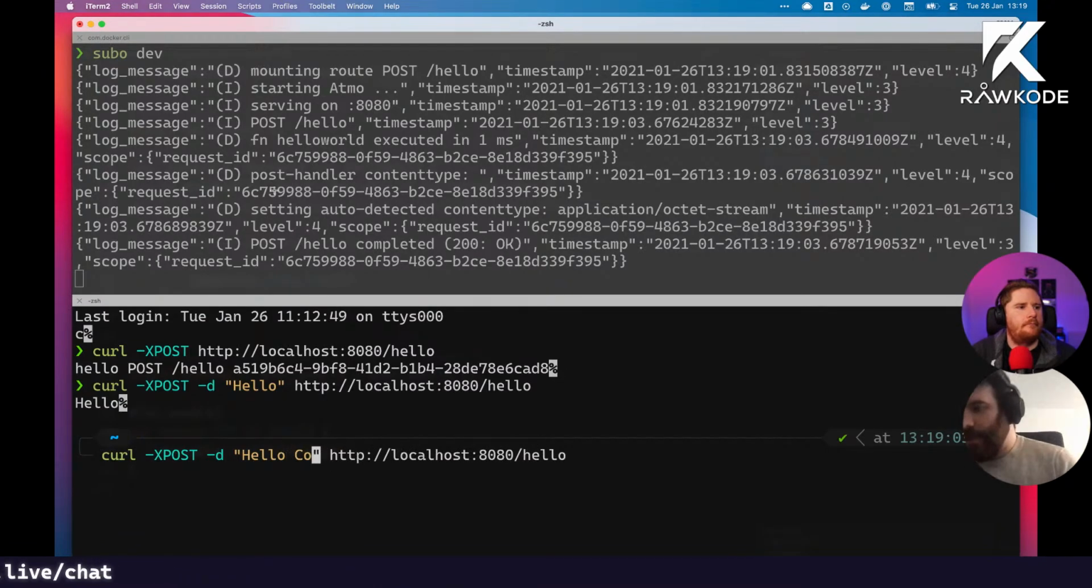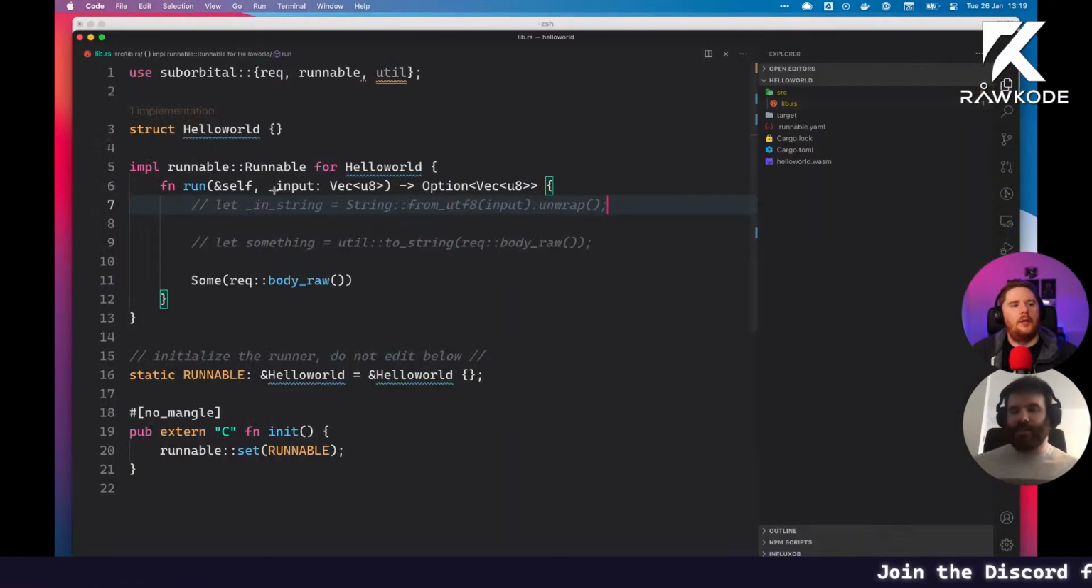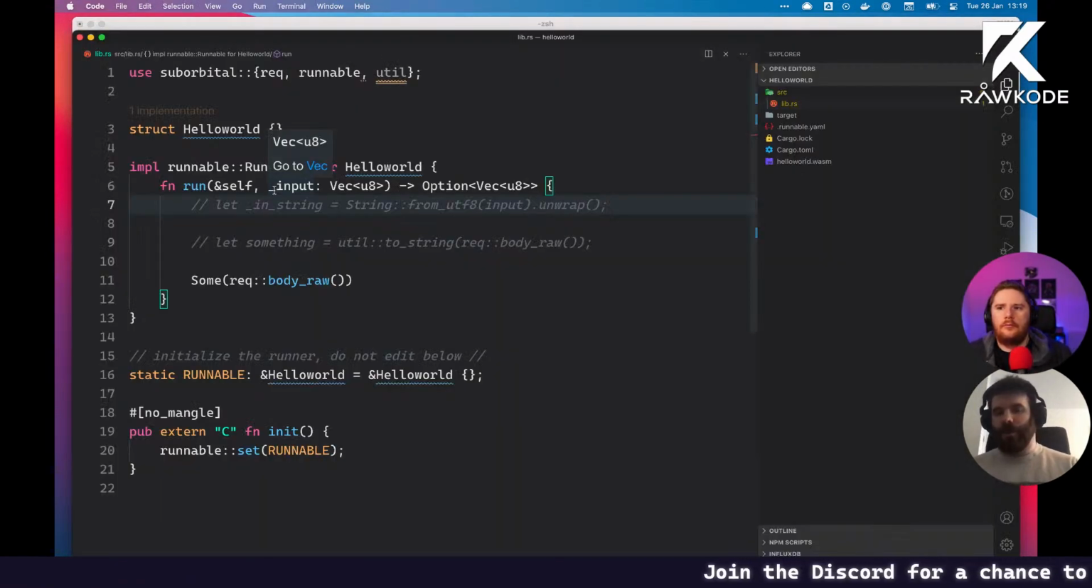So that's great. Reference types will be added to the WebAssembly spec soon, and you'll be able to pass more complex data types. But for now, you're really limited to passing around bytes.